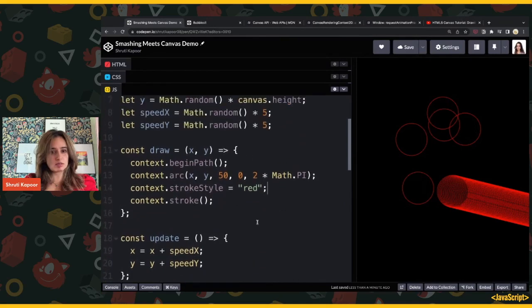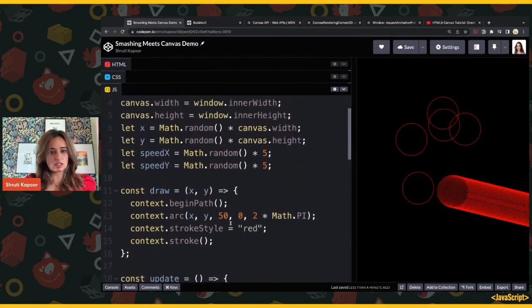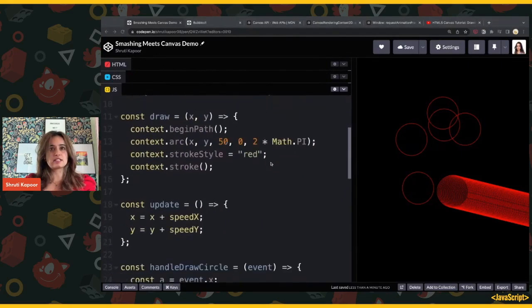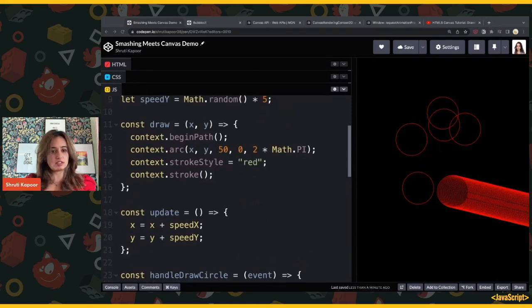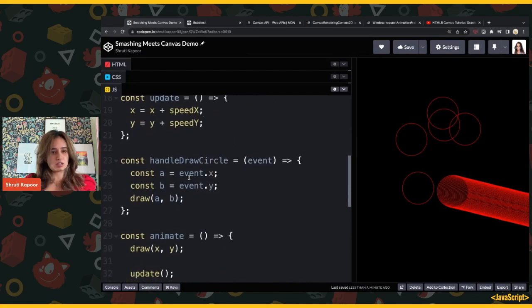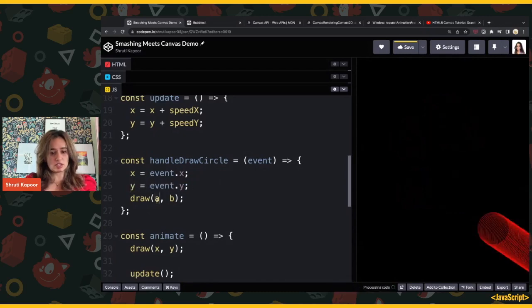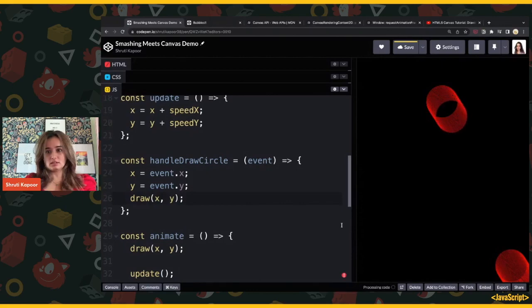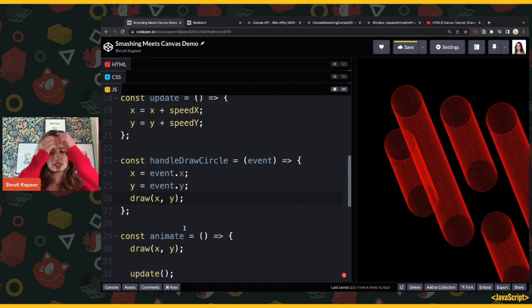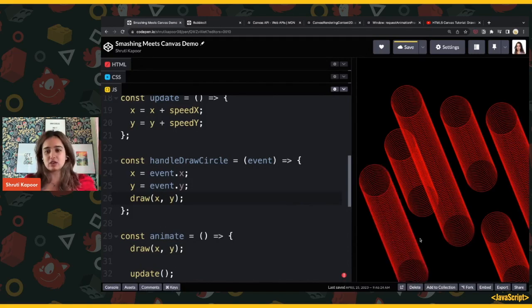I think when I'm drawing, it's missing X and Y. Let me check my cheat sheet. We've got begin path, arc, stroke style. And on update, I'm increasing this, X and Y. Oh, my A and B is coming. Oh, okay, so this needs to be updated. X is this, and Y is this. And then I'm drawing at X and Y. There we go. Cool.